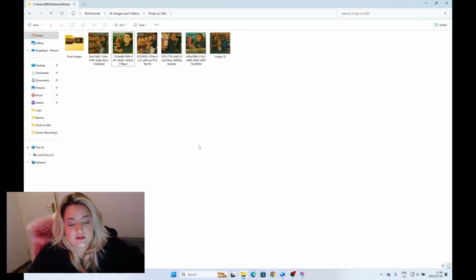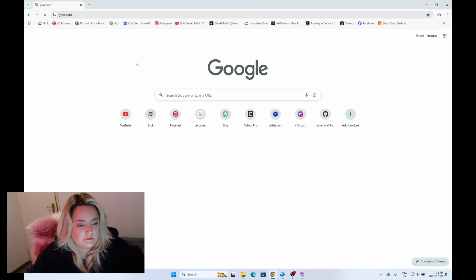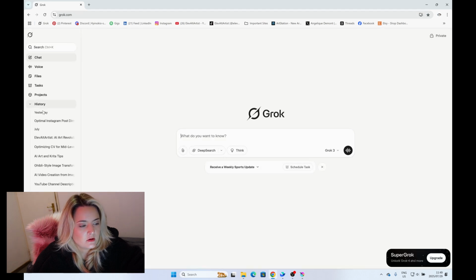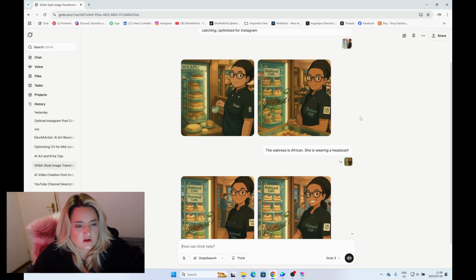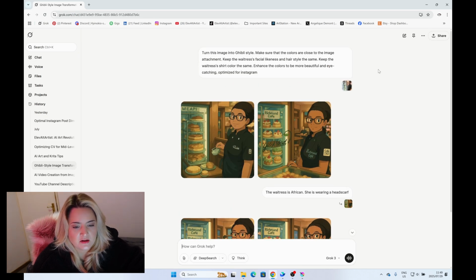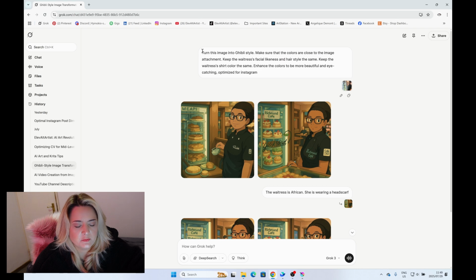So firstly, as you can see here, I have a couple of images that I've created, and let's just have a look at Grok, because that is the platform that I use to create these images. Here is an example of the prompt that I'd used. These are the original photograph images, and I just use a very simple prompt.